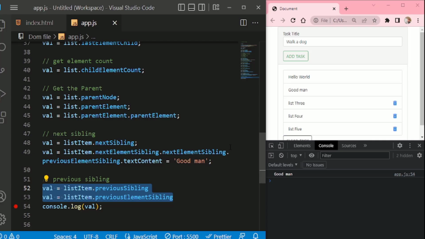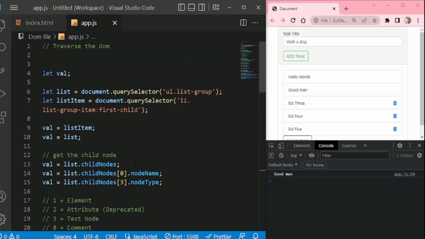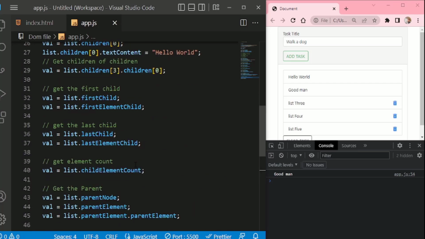A very important thing you need to learn in JavaScript, and I believe you have a good understanding of what traversing the DOM is all about, going up and down the DOM.